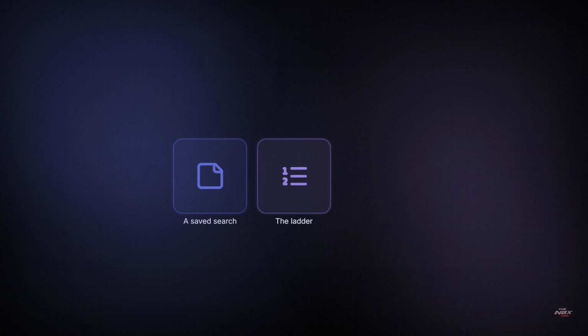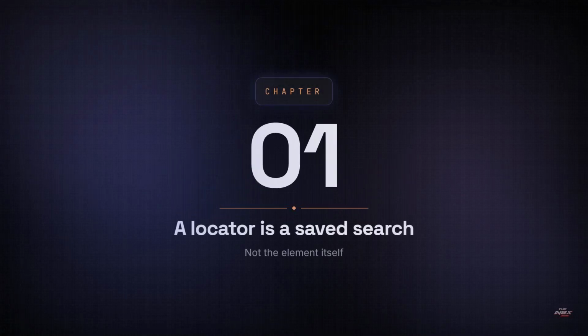3 things to carry out of here. What a locator really is underneath, the ladder you climb when you pick one, and the error every single person meets in their first week. Start with the idea that changes how you read every line of Playwright code.